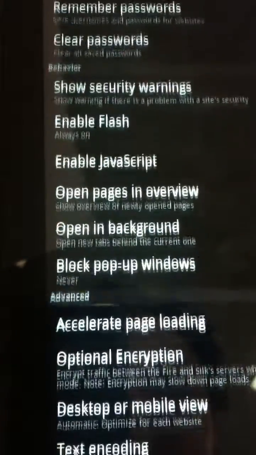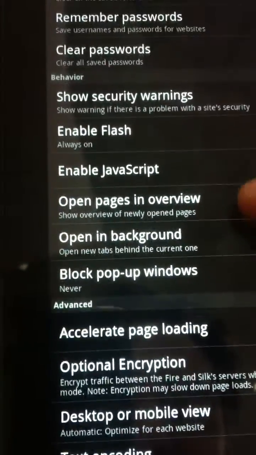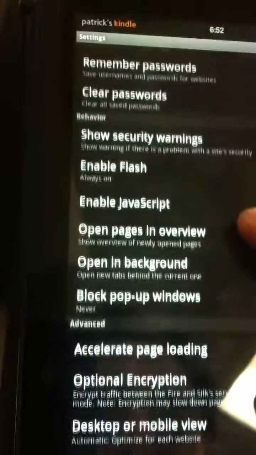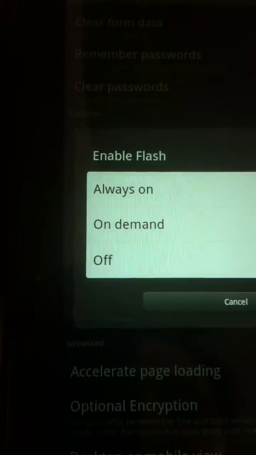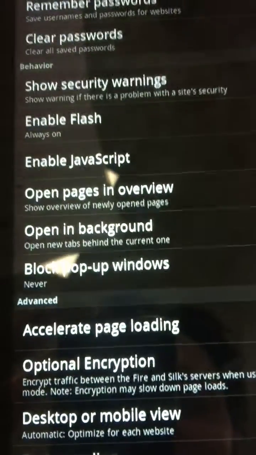Then you're going to keep scrolling down, or up, we're looking for enable flash right there. Same type of question. You want to select always on. So when you push it, it will just clear.